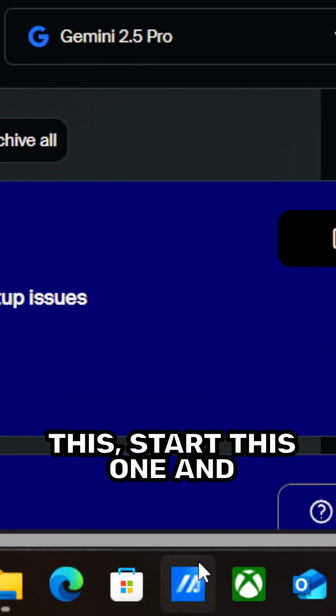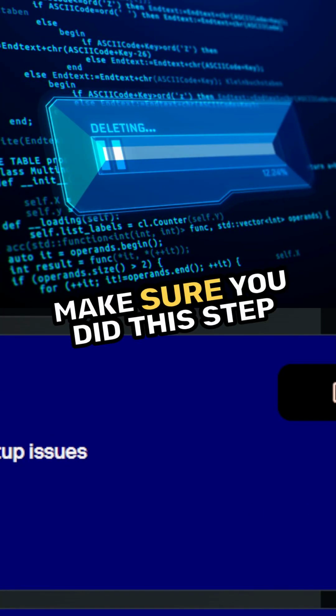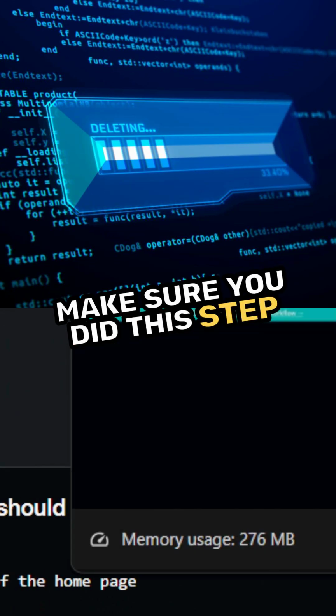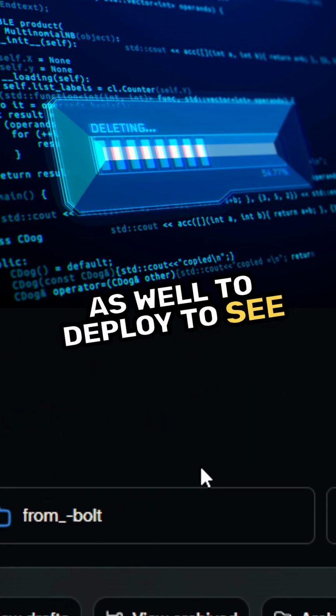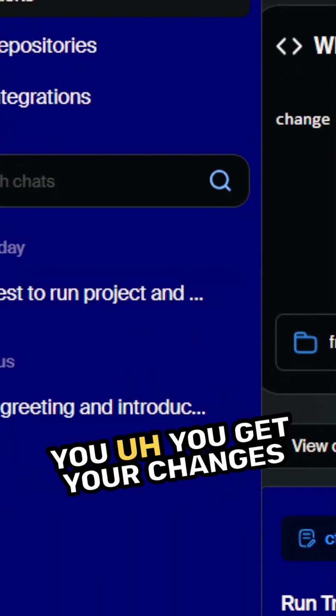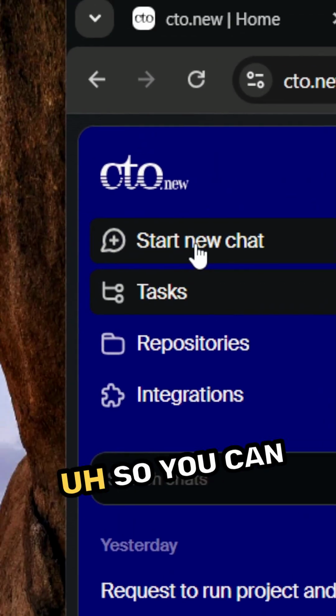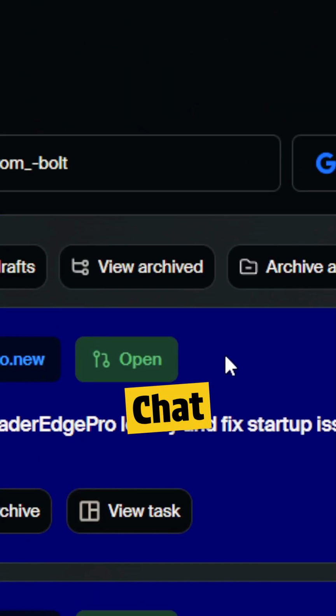And just start this one, and make sure you do this step as well, to deploy to see the changes. And after that, you get your changes, so you can start a new chat as well.